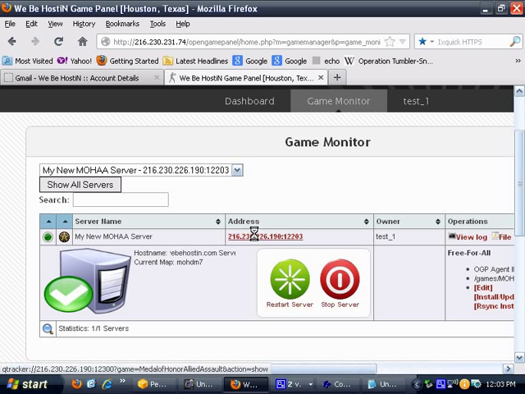So right now your server is live and you can actually access it. You can connect up to this IP address, or you can use Xfire or Steam or something to enter that server as one of your favorites, and then you can just join it that way.